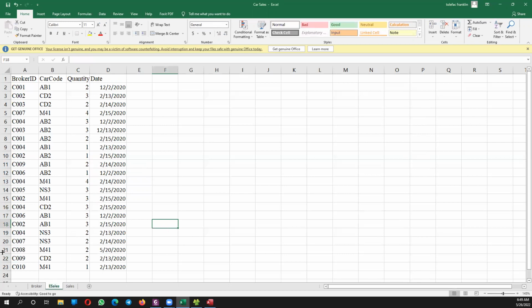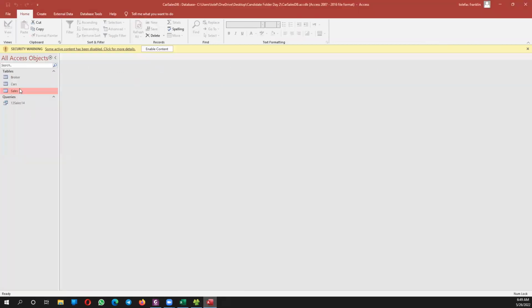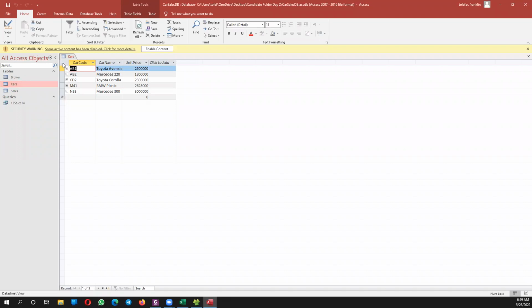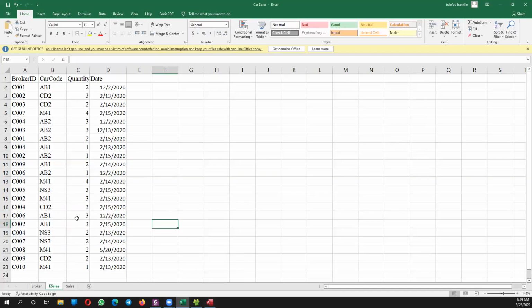E-sales. Okay, I'm good. The next is copy the data in the cars table from the car sales database and paste it in a new sheet in the car sales. Rename this sheet as cars. So they want us to copy data from the database which we finished earlier. So inside the database, I have the table called cars, right? So I click at this top left corner and all my data is selected. I right click and I click copy. I go back to my Excel file.